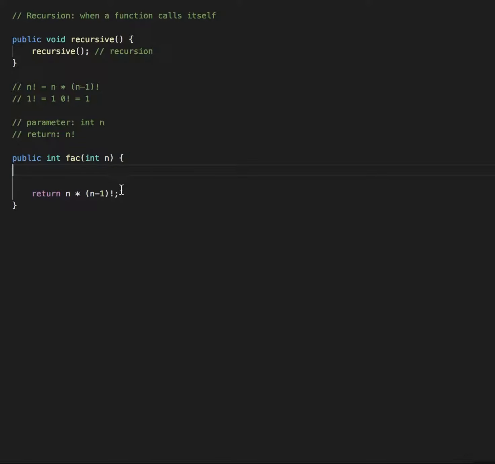However, we have a problem that we don't know what the factorial of n minus 1 is. Okay, so I want to introduce a new term to you, which is called wishful thinking. Wishful thinking stands for you can suppose a function can work before you actually implement it.